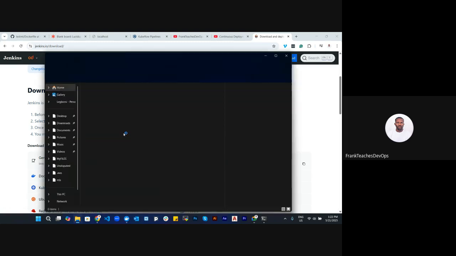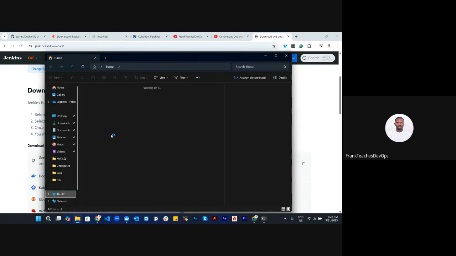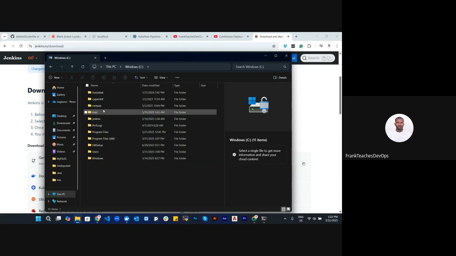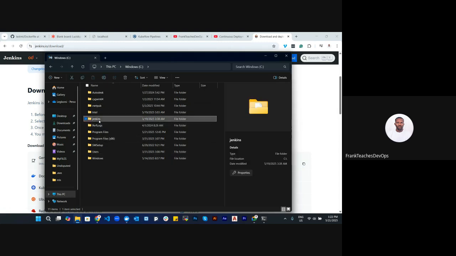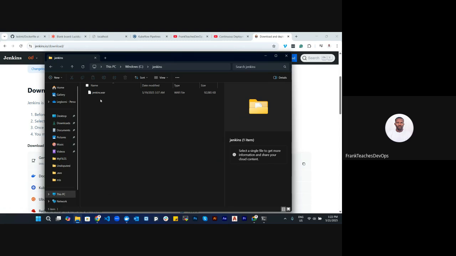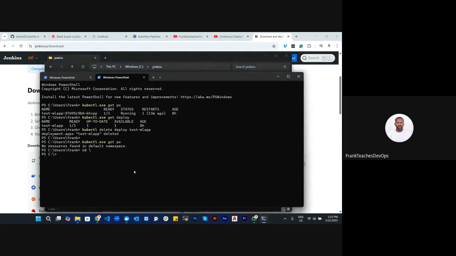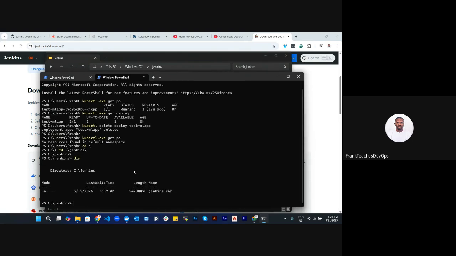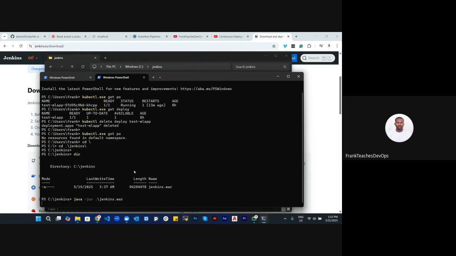Let's go to my C drive, This PC, C. On my C drive, I created a directory called Jenkins. Inside this folder, I have the Jenkins.war file, which I'm going to execute. I'll come to my terminal, change directory to Jenkins, and list the directory, where I should see the WAR file. Now I'll use java -jar to execute the Jenkins WAR file. Once I do this, my Jenkins should be up.